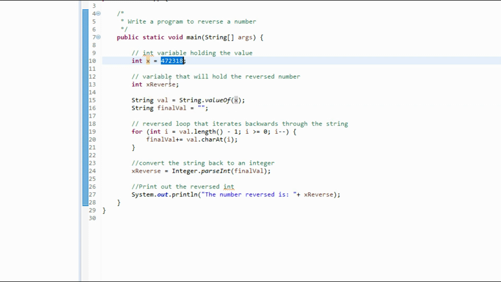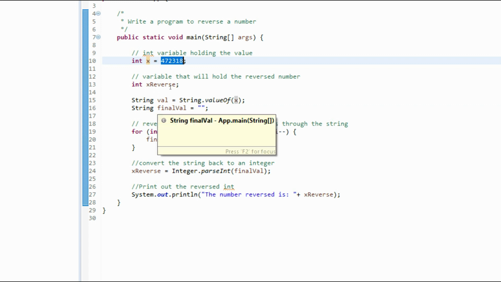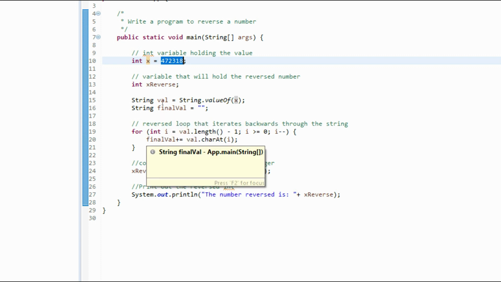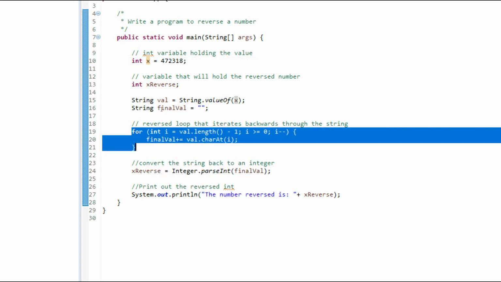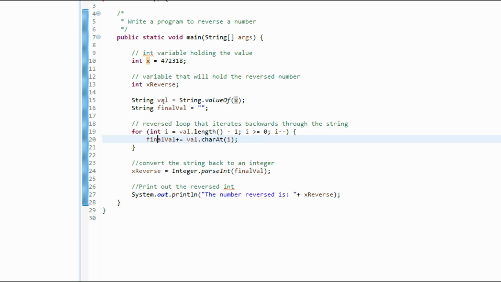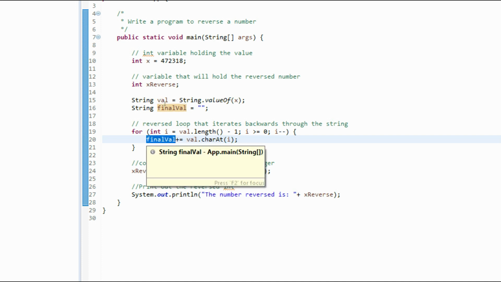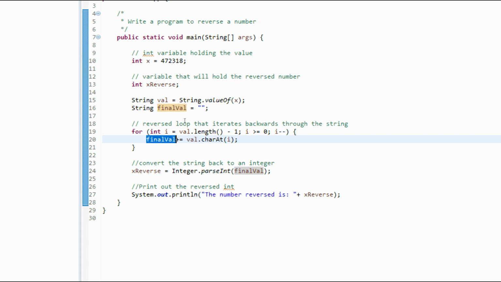After we do that, we need to add ourselves another variable called final val, and that's going to be equal to an empty string initially. After that, we're then just going to simply create ourselves a for loop. Now, this for loop, as I said before, is going to be a backwards for loop in which it iterates in reverse order over this val. And each of the characters in this val are going to be added upon every iteration into this final val variable that we've put together.